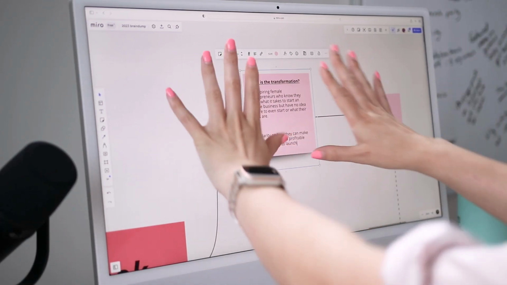How do I feel about this? Is this strong enough? Now, the reason you want your transformation to be super strong is it's actually going to be the foundation of your selling technique.